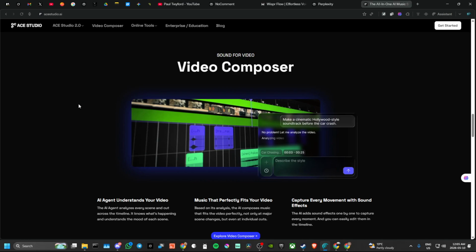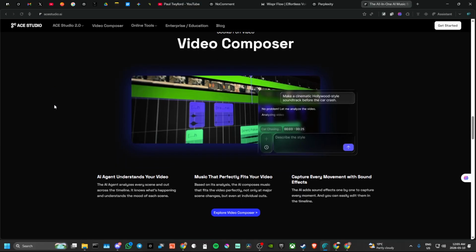to take a look at if you are a filmmaker, an AI animated filmmaker, then we have the Video Composer. An AI agent that understands your video. The AI agent analyzes every scene and cut across the timeline and knows what's happening and understands the mood of each scene with music that perfectly fits your video and captures every movement with sound effects. The AI will add sound effects one by one to capture every moment, and you can edit them in the timeline. So that is really awesome.